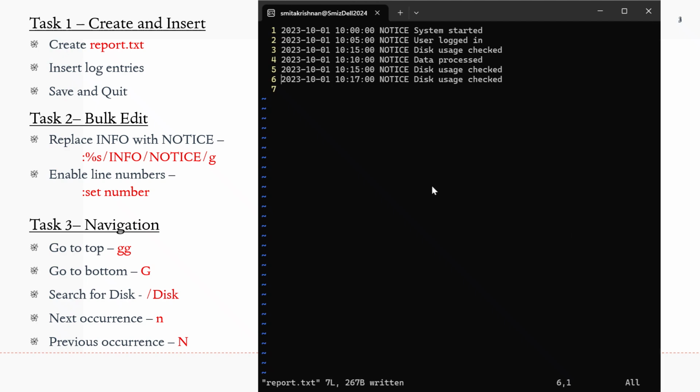So in command mode, if we do gg, it moves the cursor to the top of the file. If we do a capital G, then the cursor moves to the bottom of the file.